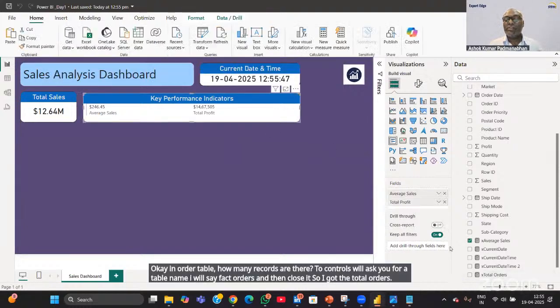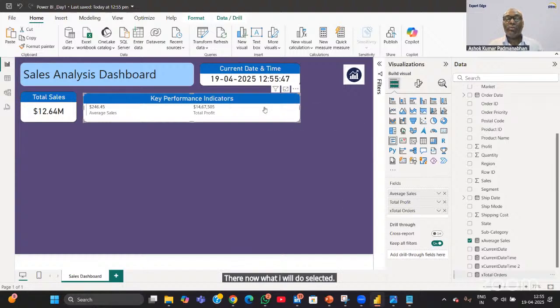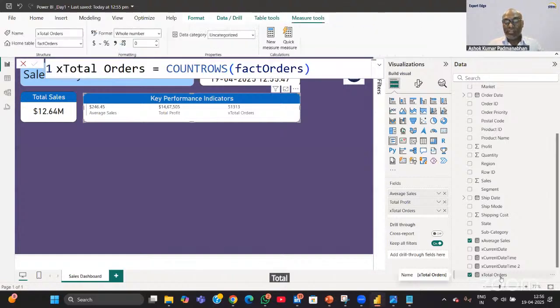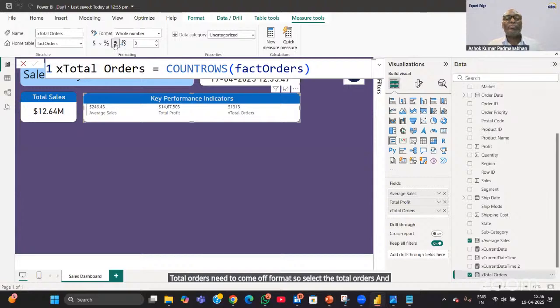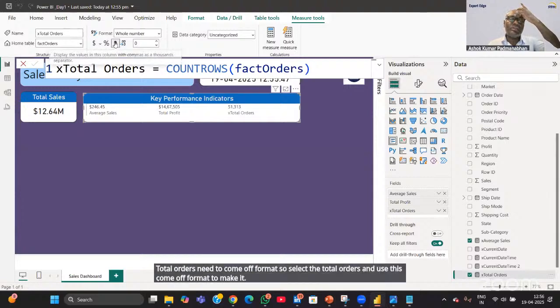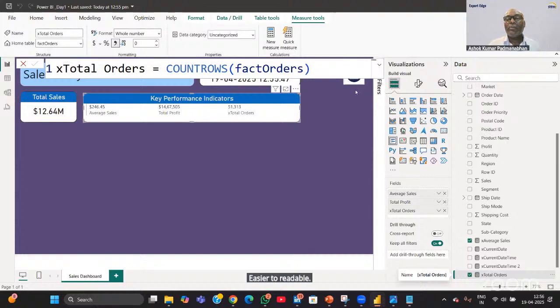Now what I will do, select it, drag and drop the total orders. The total orders need the comma format. So select the total orders and use this comma format to make it easier to read. And go to this visualization, double click on the orders and remove the text. It's not required.